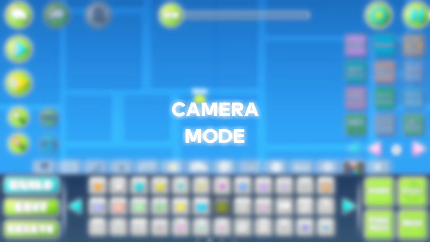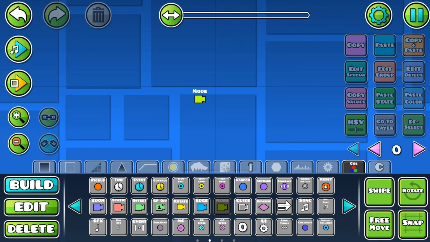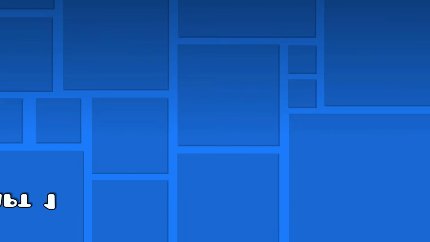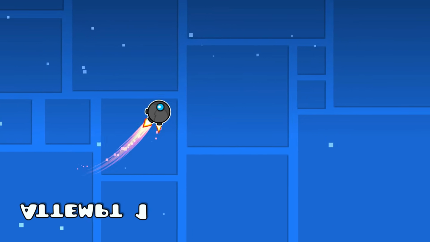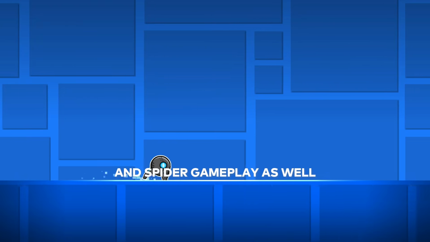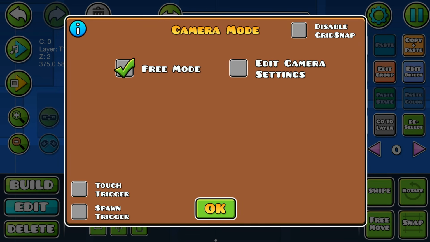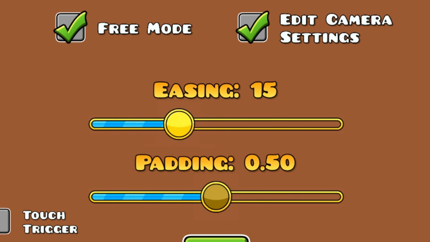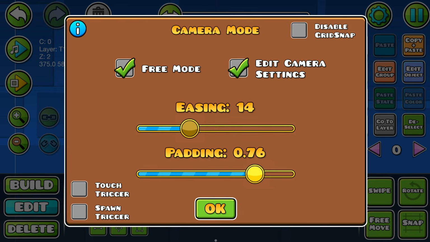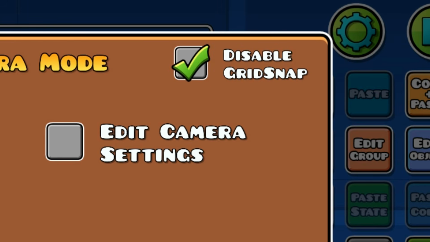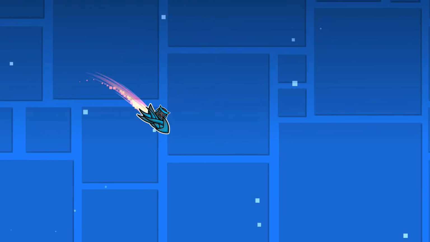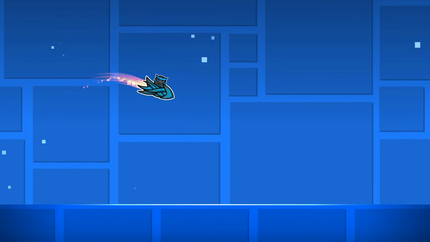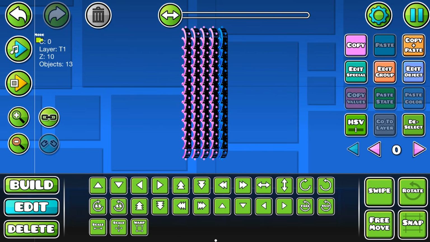Camera mode. Camera mode allows you to roam freely in ship, ball, UFO, wave, and swing gameplay without the top ground being there. You can also edit how the camera follows the player by changing the smoothness with easing, and padding, which changes the amount the player needs to move for the camera to follow, which in this case is either up and down. Disable grid snap disables the camera's center to snap with the grid, just like you did in older times with those many portals together.